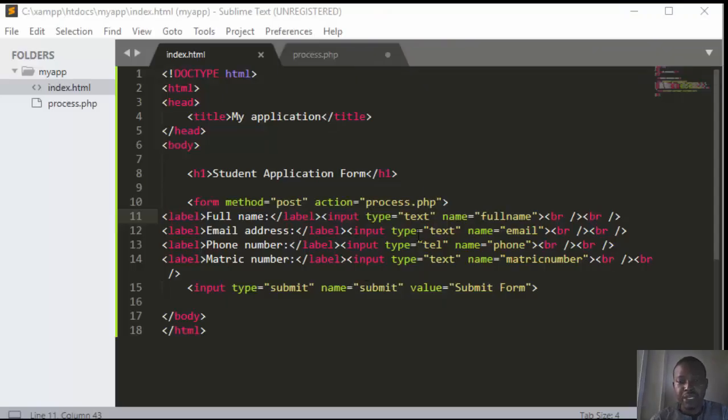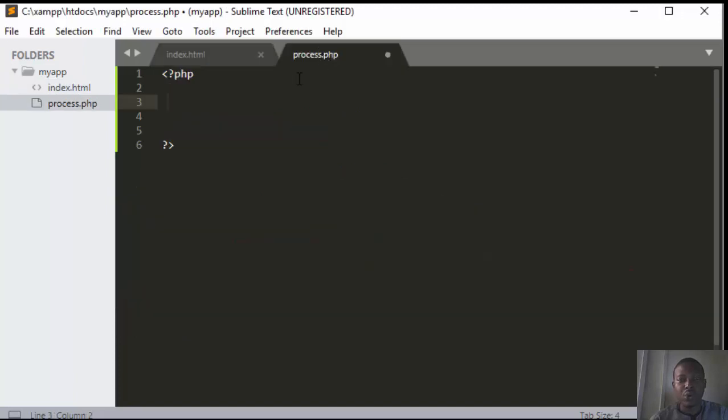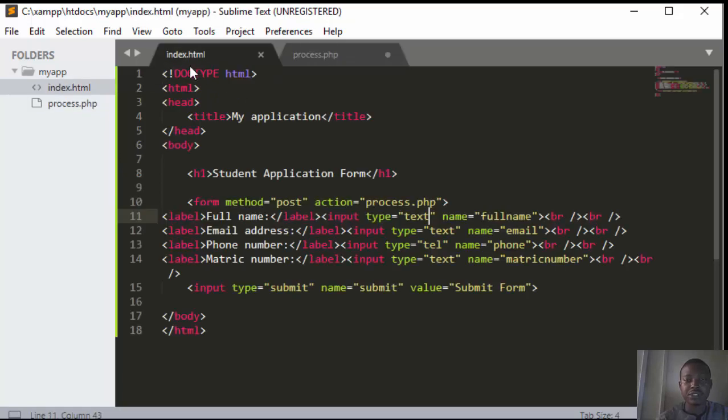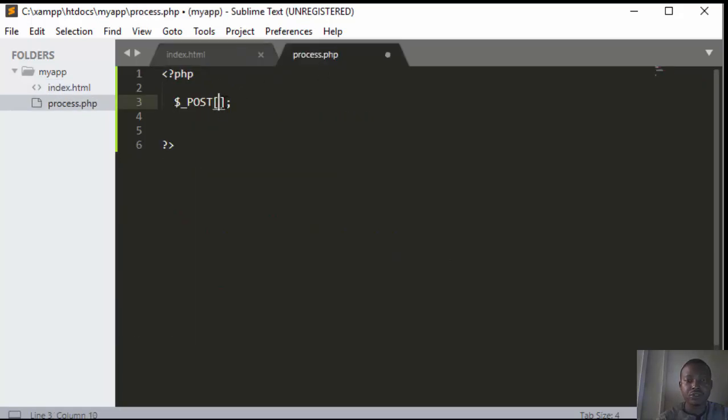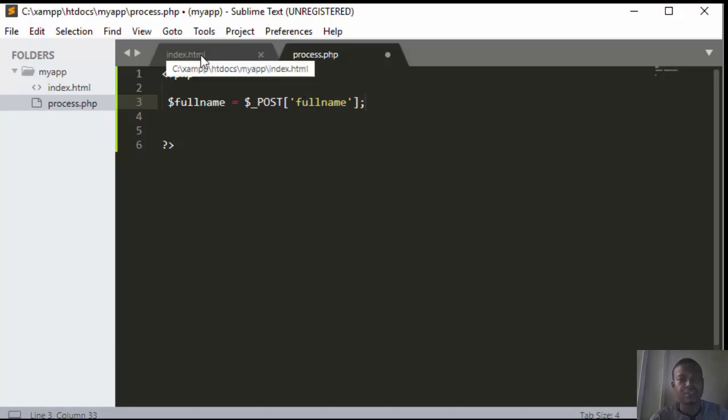Okay, now I've attached a name to every one of the fields. We have the full name, email, phone, and matric number. This is going to get them all. How does it get them all? You get them all through the post method. So we have post. The first we are posting should be the full name. So we're going to put it that way. Full name. And we shall assign this to a variable called full name, which is equal to whatever has been posted from the index.html file.